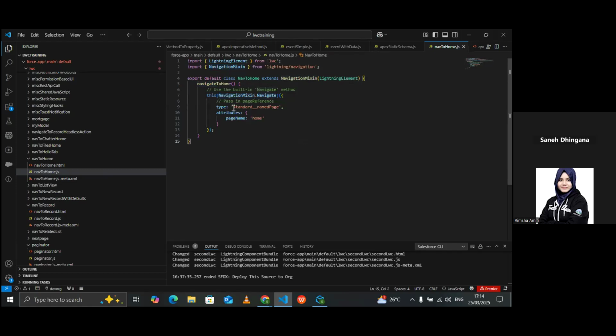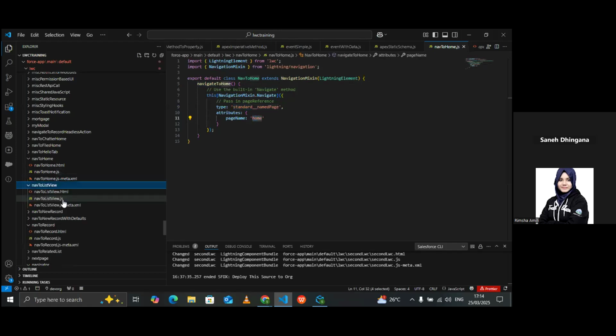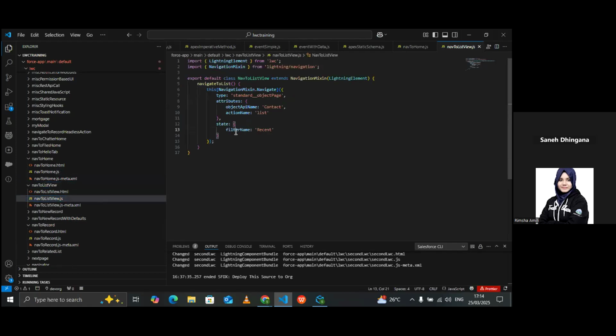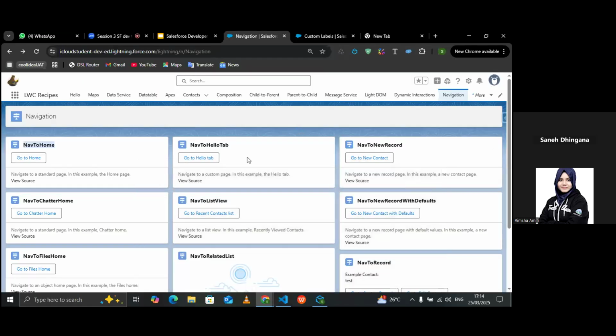And there are different types of pages where you want to navigate. So this is a named page, which is the home attribute, and for different navigation there are different scenarios. If you want to add a filter here, you want to navigate to a contact list, that's how lightning navigation works. This use case can be added in any LWC if you want to navigate to a specific page or a URL. But the only limitation of the navigation mixin is that it can only navigate within Salesforce. It cannot navigate outside Salesforce to any third party URL.